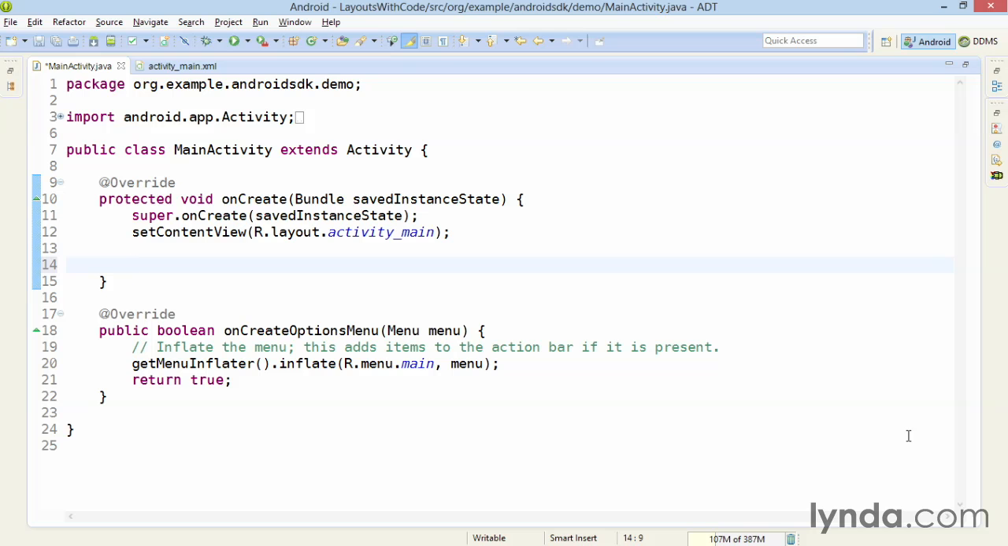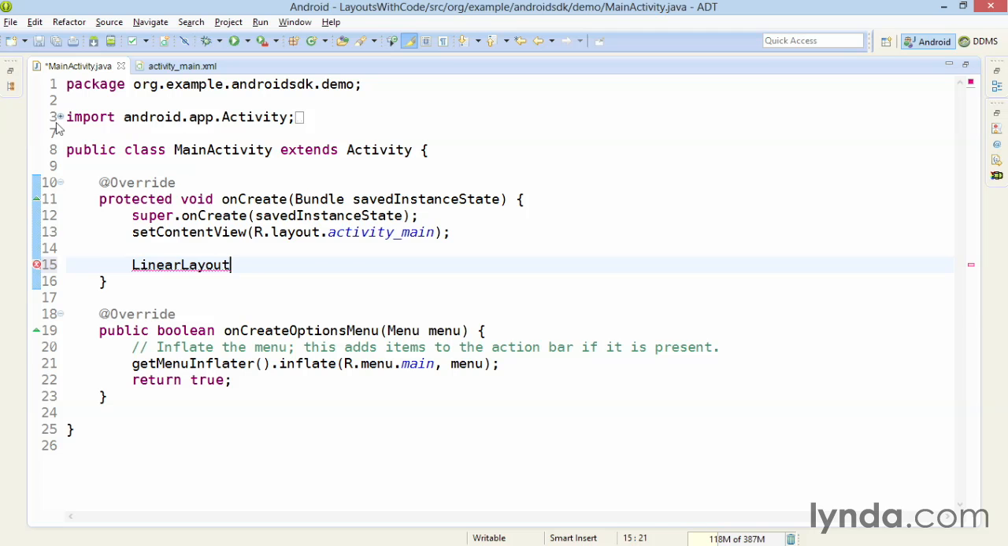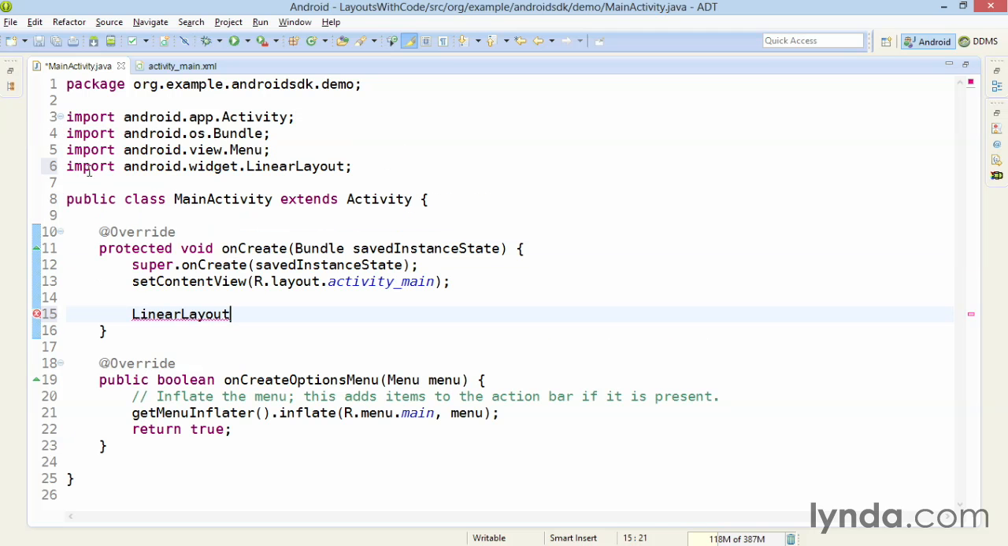I know that my layout has a root of linear layout, and so I'll use a Java class that maps to that XML element. The name of the class and the name of the XML element are the same. I'll type linear layout, and then I'll press Control Space. In Eclipse, that'll cause an import statement for that class to be added to my code. And now I can reference the layout and manage it. I'll give the linear layout object a name of simply layout.